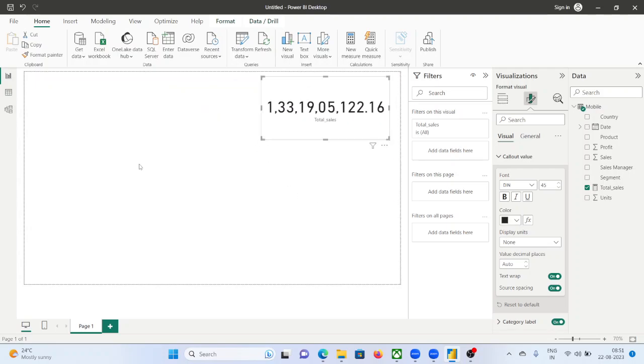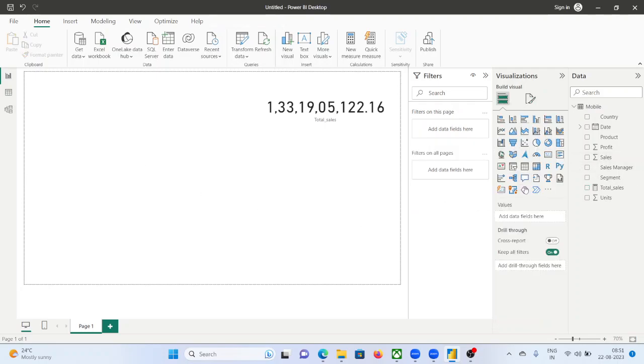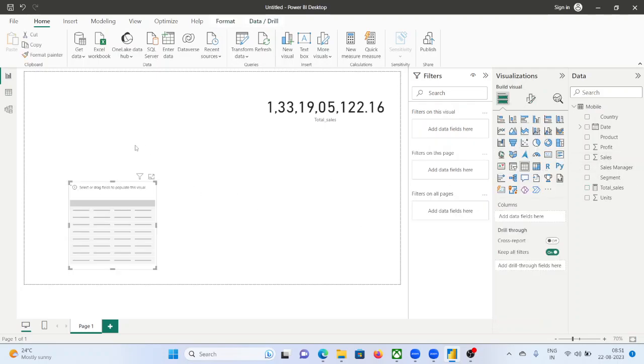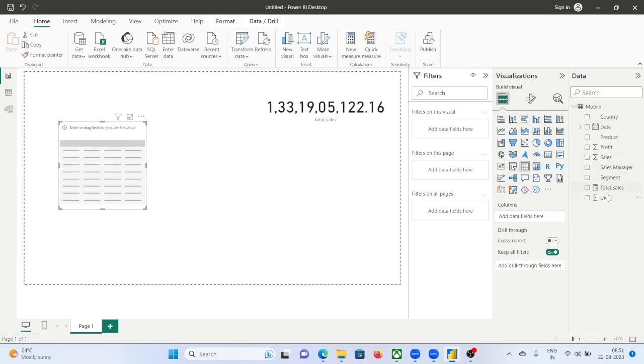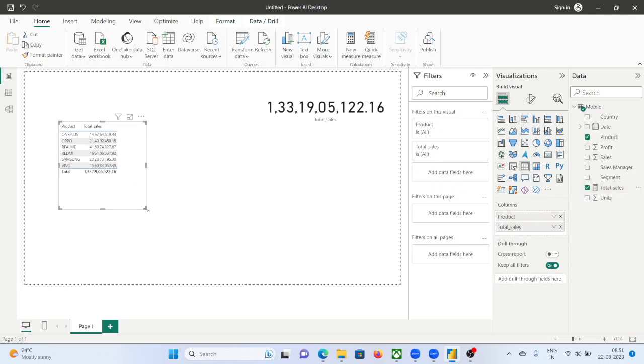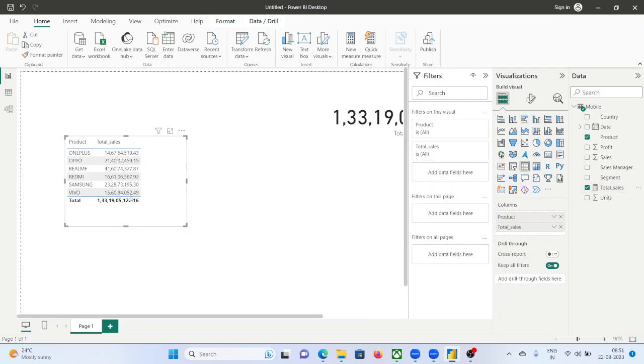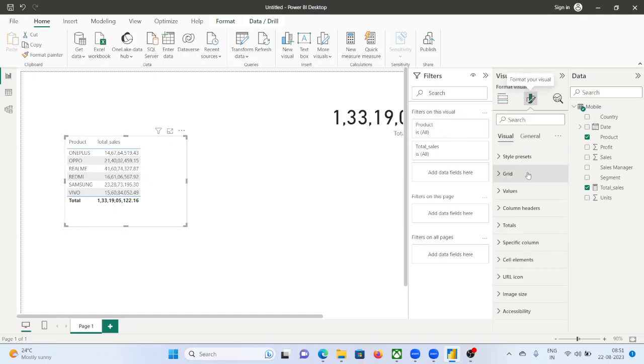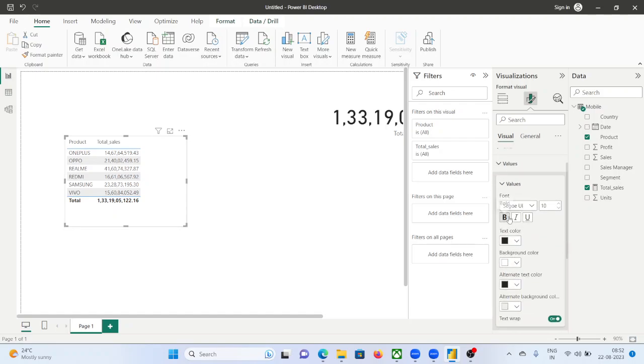Now the problem is, suppose I want product wise sales, I'll create a table visual. When I want product wise sales, I'll simply drag product here, then sales here. This is something which is called product wise sales. You can modify the values, make them bold, increase the size and all that stuff. Title also, if you want to modify, you can do that.